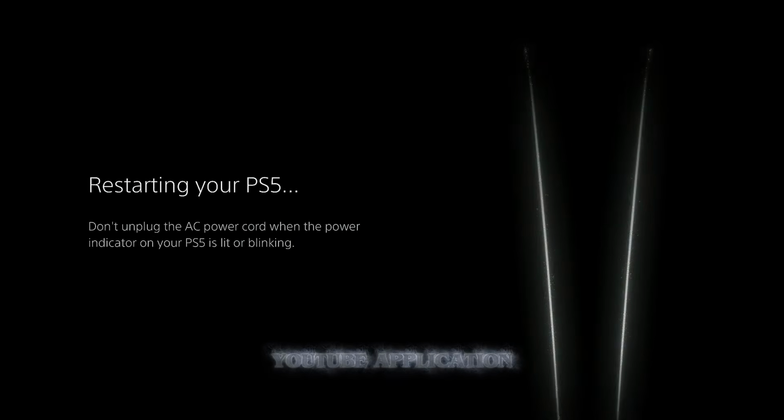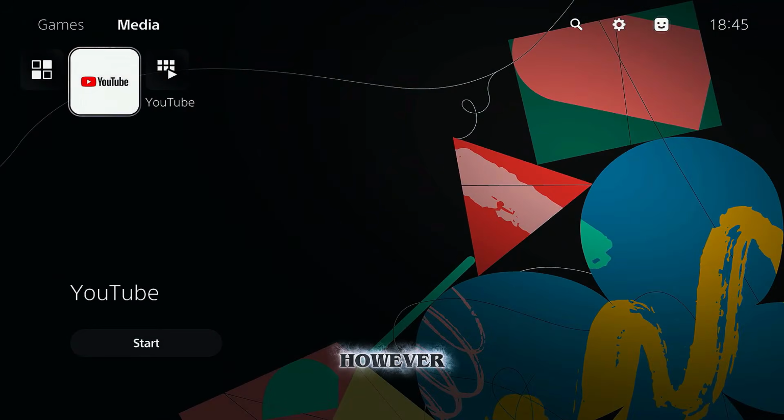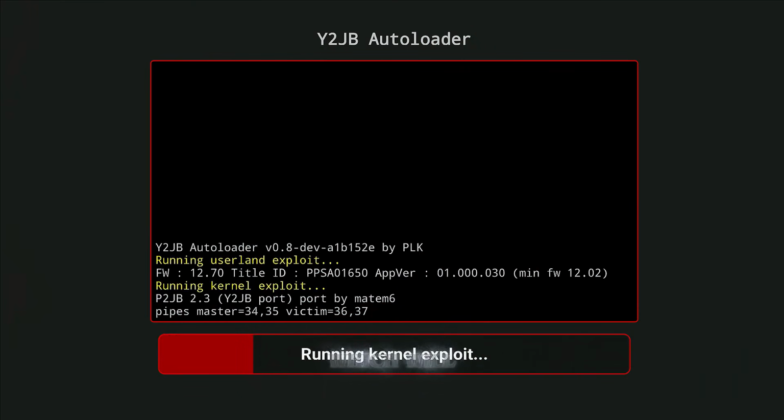In the first video, we installed a backup file to get the YouTube application installed with the YouTube jailbreak, so we can use the YouTube app to jailbreak the console. However, that was version 0.8 of the autoloader that was included in that backup. Rather than restoring a new backup that contains the latest version, which will have things like stability improvements and other improvements, we don't want to do that because that will reset the console. Instead, we can get the application updated without having to restore another backup.